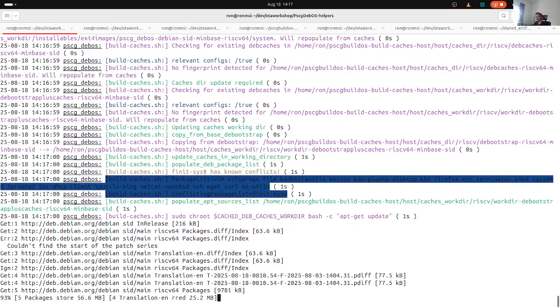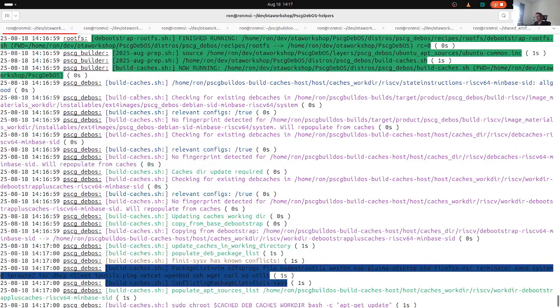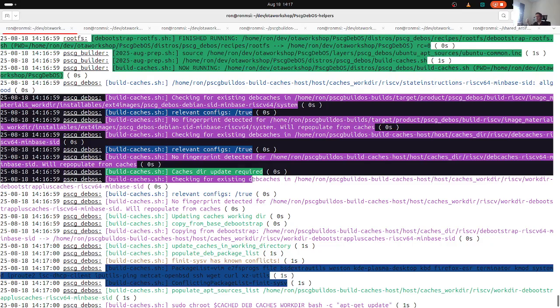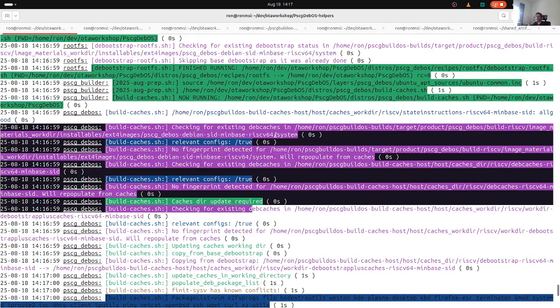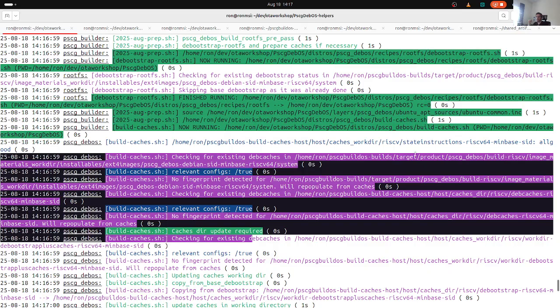Look what's going on here. It says I did not build for sid before, probably. So my caching system says it's checking for existing DEB caches in here, in that. And I will take advantage of this to talk about the caches in another video.